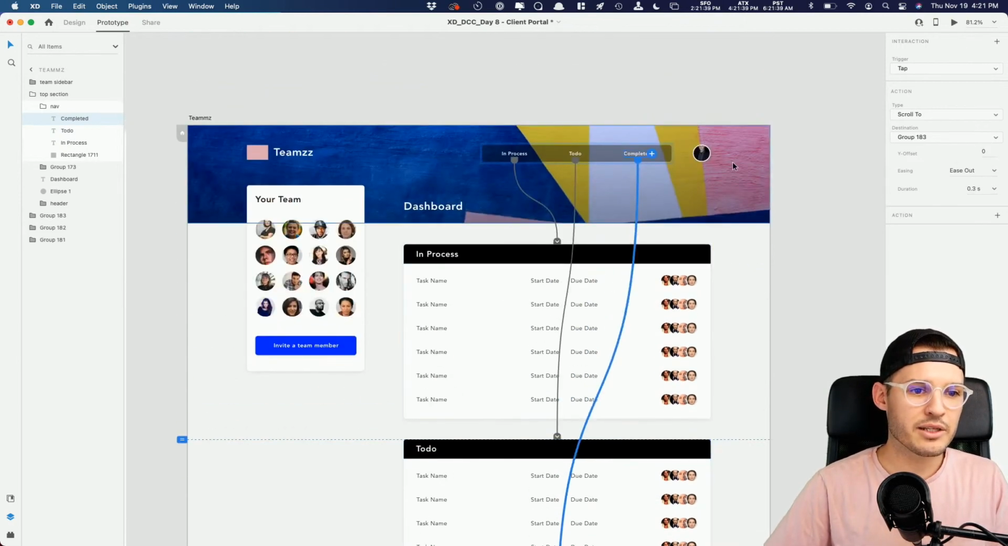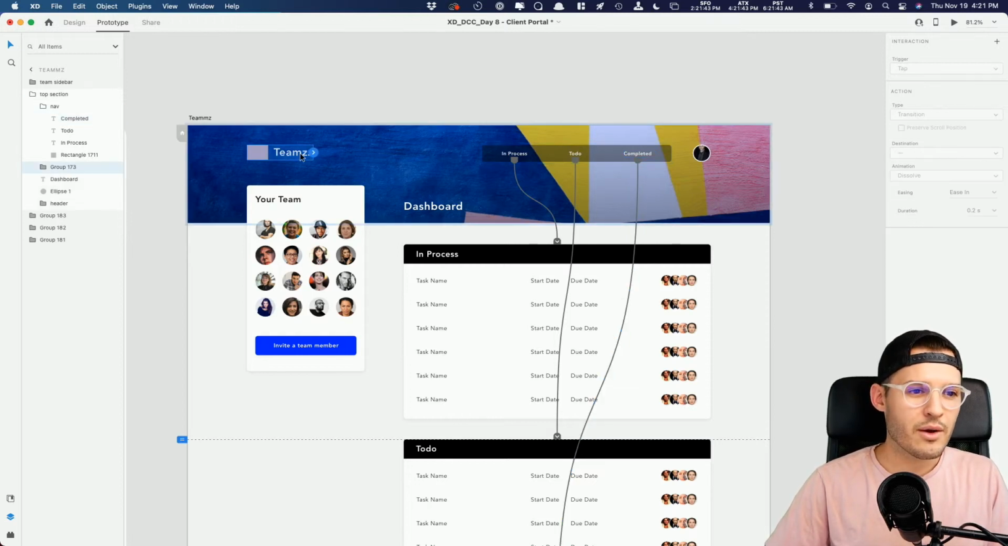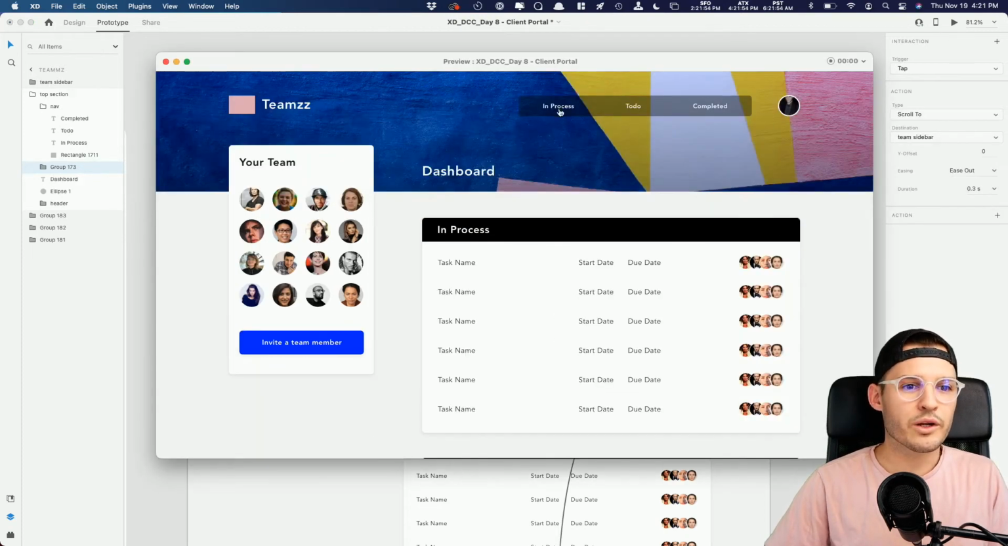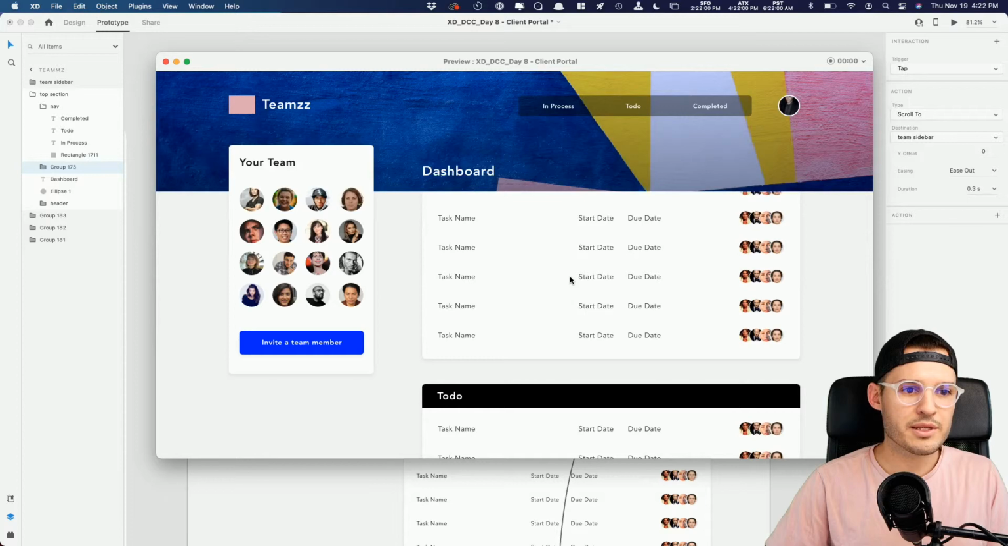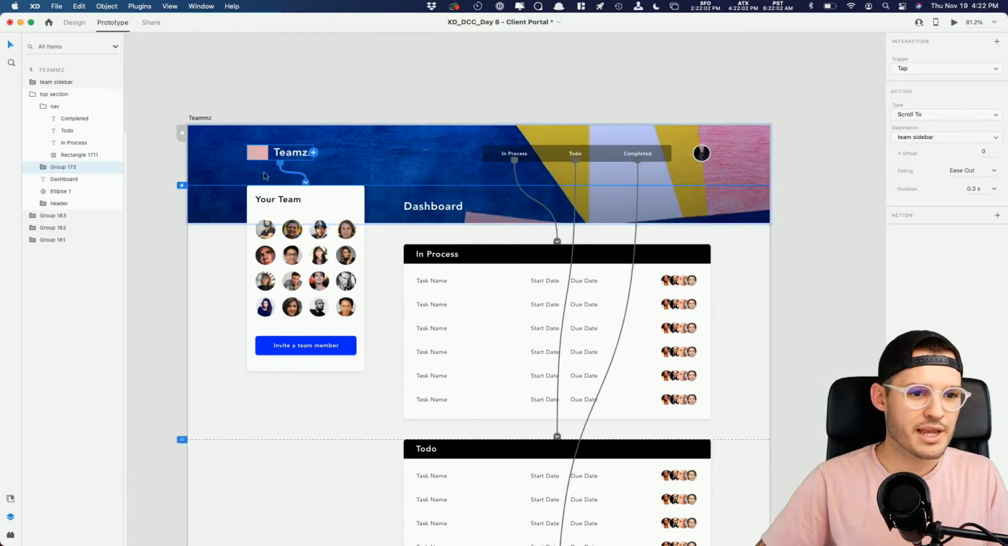And we have this nice clean little interface. Cool stuff. And then I'll tell you what, why don't we grab this and bring it all the way to the top, I suppose. Something like that. Let's see how that goes. So we're going to hit in process and it slides us down. We hit to do and it slides us down. Completed. If we hit the top, it's going to bring us close to the top. We'll see how that works.